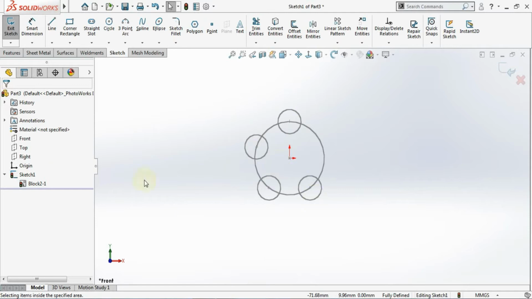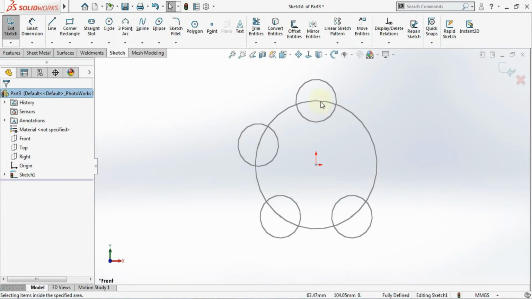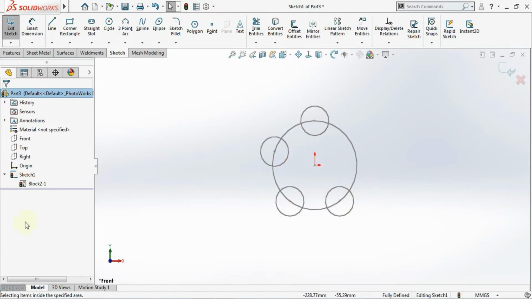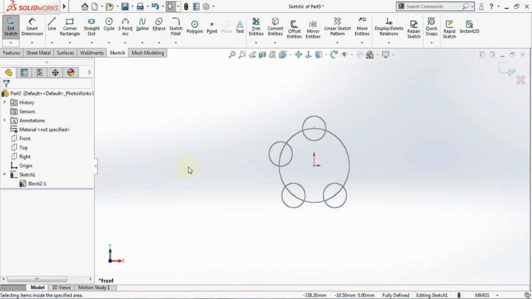How will you understand that actually? You will understand through the feature manager design tree. The block is actually defined by the feature manager design tree itself. It's very difficult for a beginner to understand that it's a block, but you can expand the tree and you will get the block here. You can rename it also. Just select this and right click. You will have so many options, like rename. Okay, we'll come back to this later.